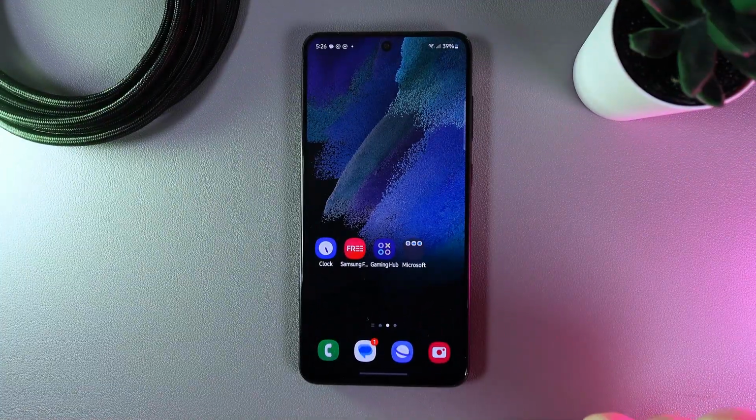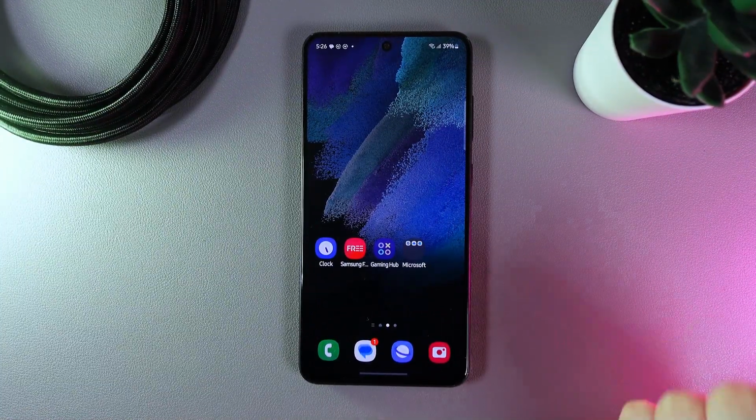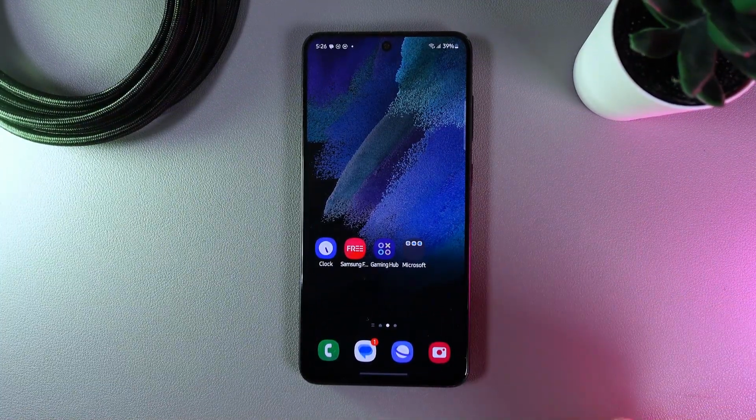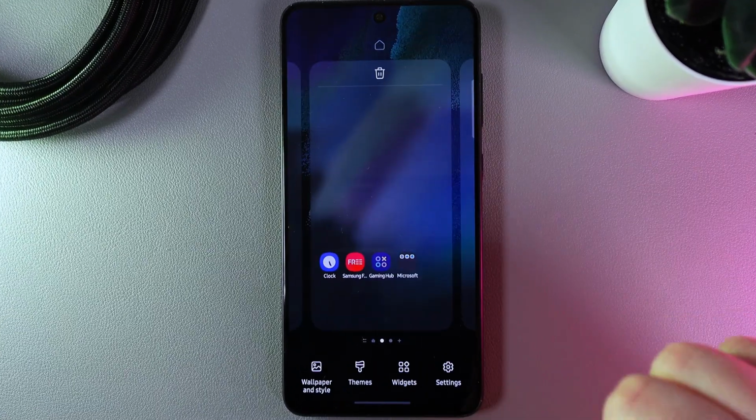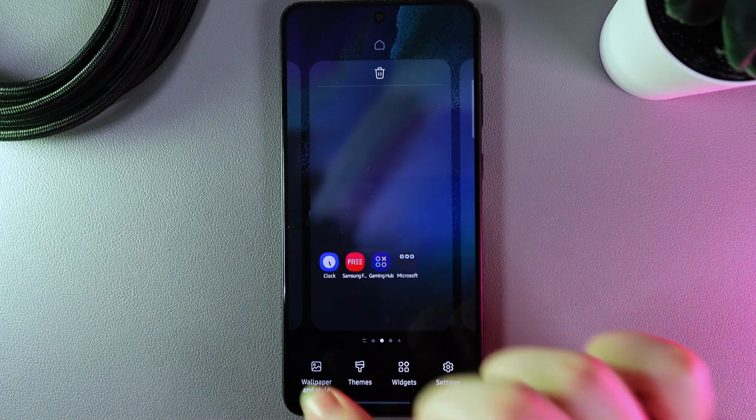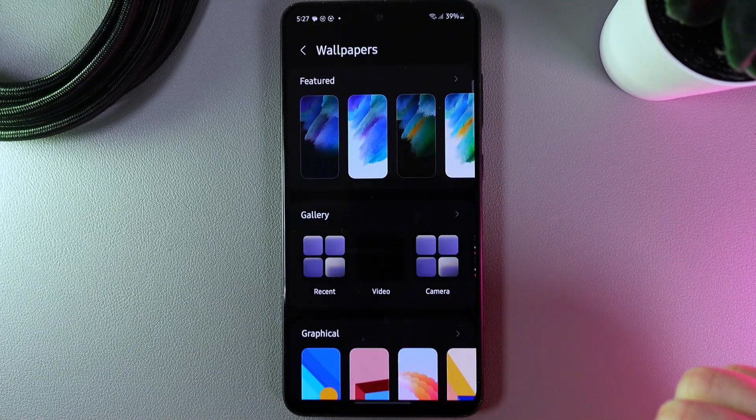Hi, wanna know how to change wallpaper on your Samsung Galaxy S21 FE? So, as a first step, go to your home screen and here hold your finger on any empty place. As a next step, click on this button Wallpaper and Style and then choose Change Wallpapers.